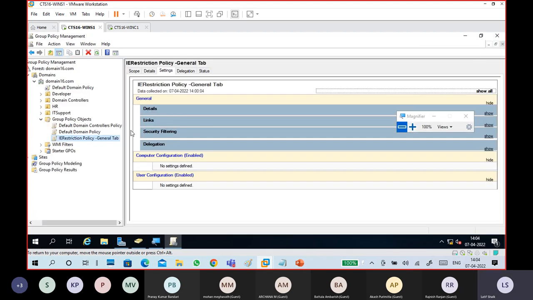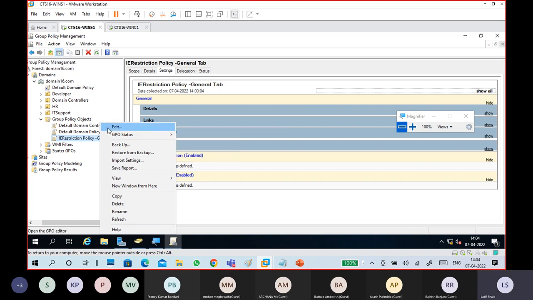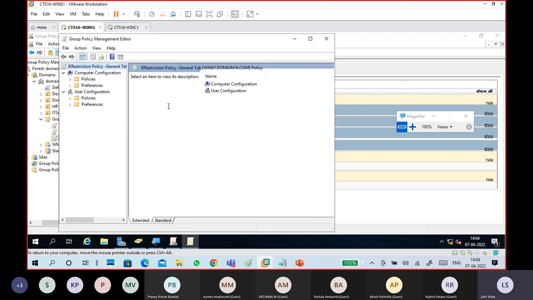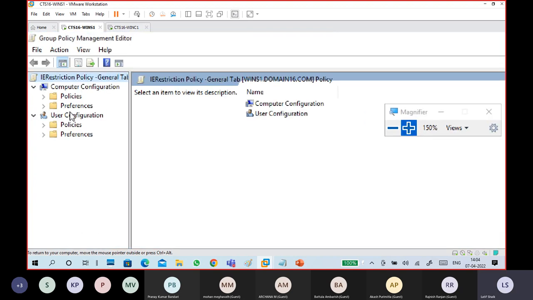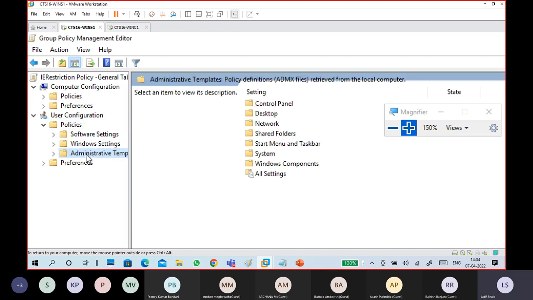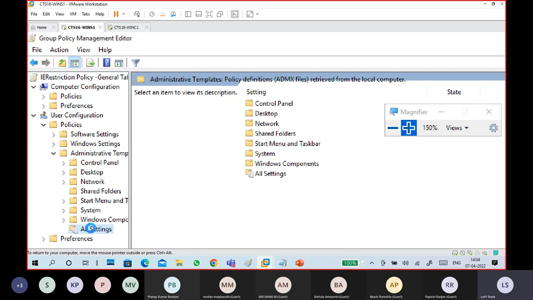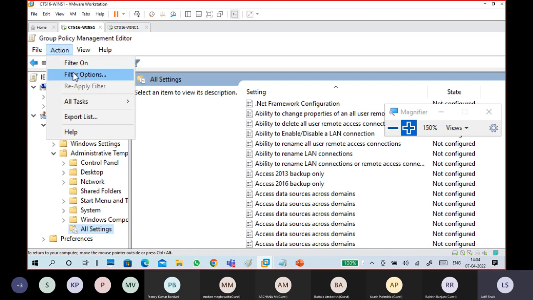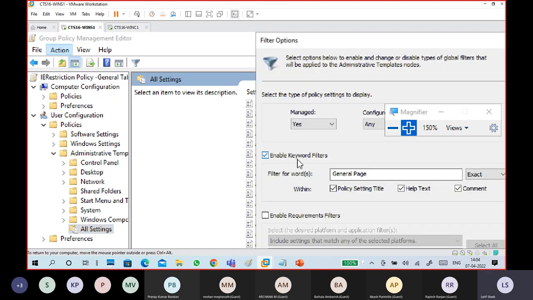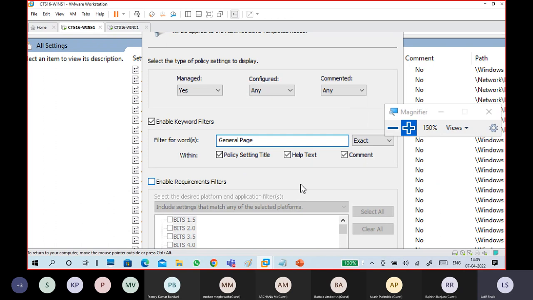So again, I'm showing you, guys. I am closing this editor. I'm not doing anything, just edit. Right click on the policy, edit. Now where to go? User configuration, policies, administrative templates, settings. Now it is showing a very big list of settings. Actions, filter options, enable keyword filtering. Check this one. The keyword is general page. Change any to exact.